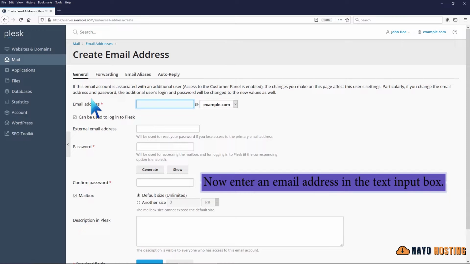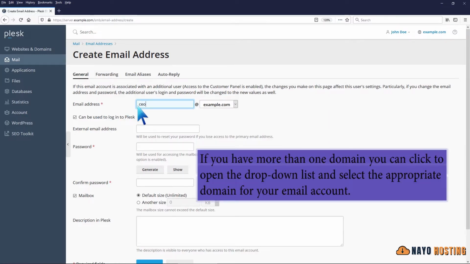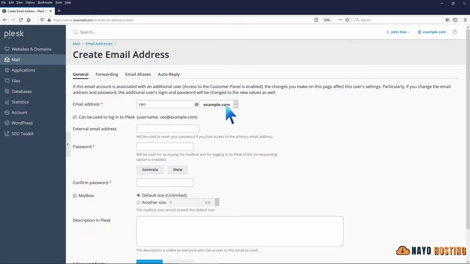Now enter an email address in the text input box. If you have more than one domain, you can click to open the drop-down list and select the appropriate domain for your email account.